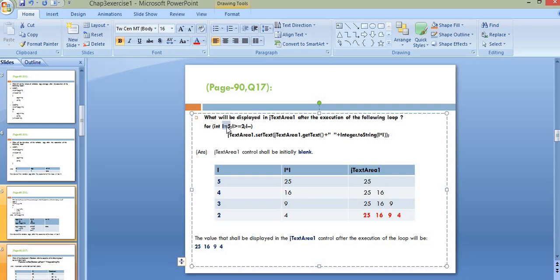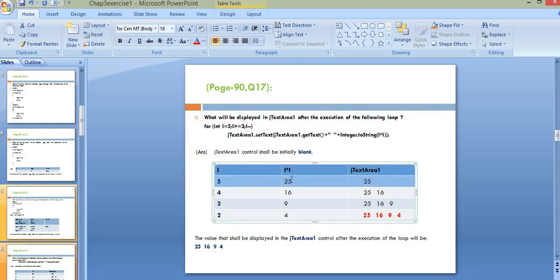So first time when the value of I has been assigned 5, this particular Java statement calculates the value of I into I, which is 5 into 5, that is 25. And then this value 25 is added to this JTextArea1 control using this setText method, and that is clearly represented here like this. When the value of I is 5, I into I becomes 5 into 5, which is 25, and so this JTextArea1 control will hold the value 25.